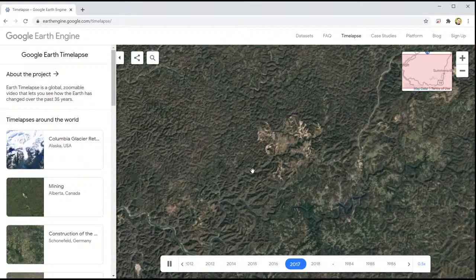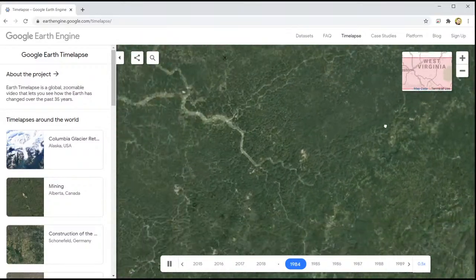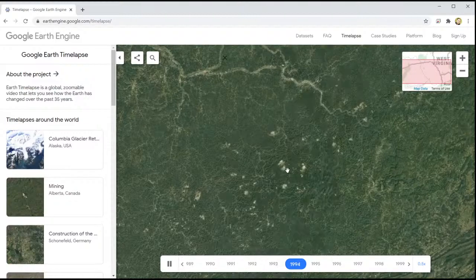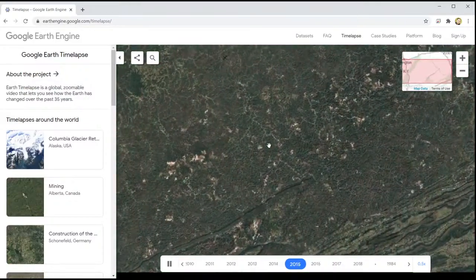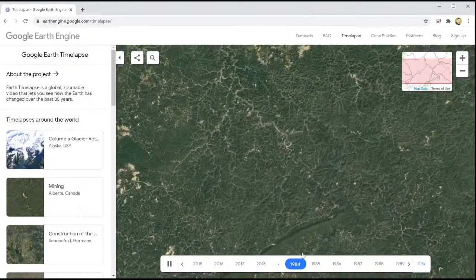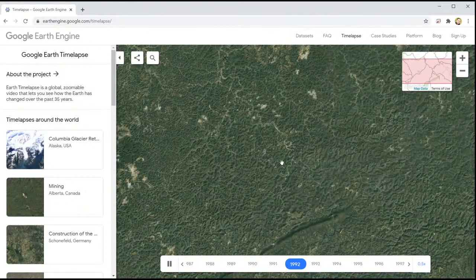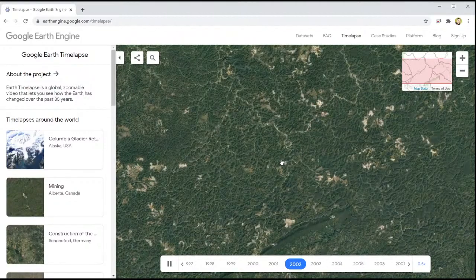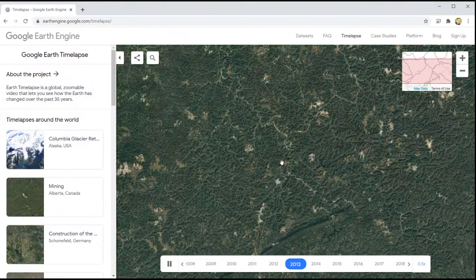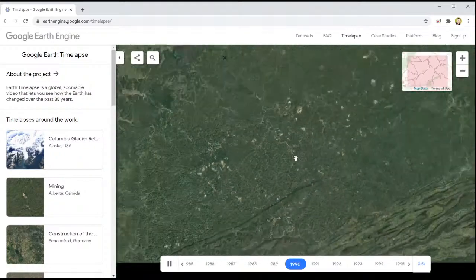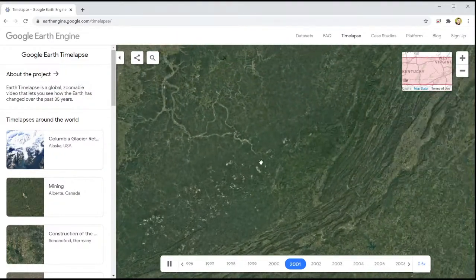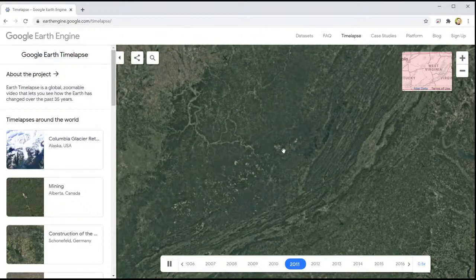You guys know what this is? What's happening to these mountains? Deforestation or mining? It is mining. Look at this. This is just unbelievable when you watch it happen over 20 years. That's right, Christina. This is mountaintop removal. This is mountaintop removal changing the landscape of the Central Appalachian Mountains.